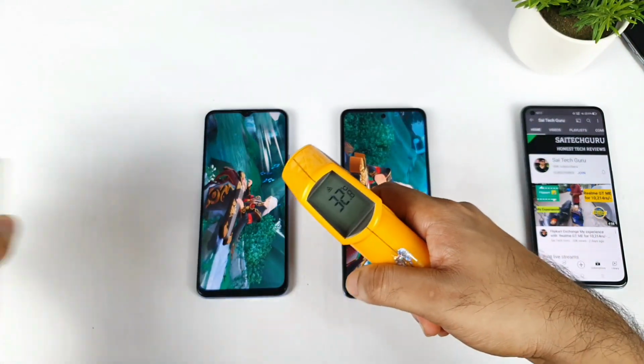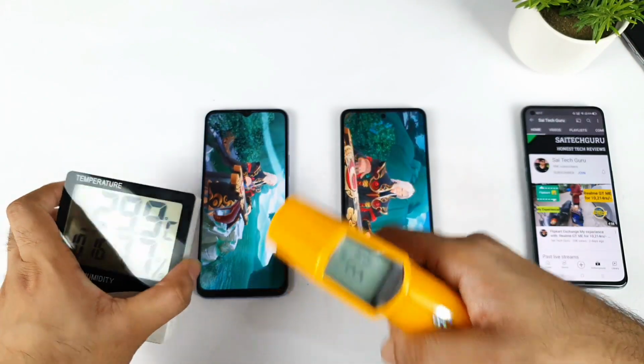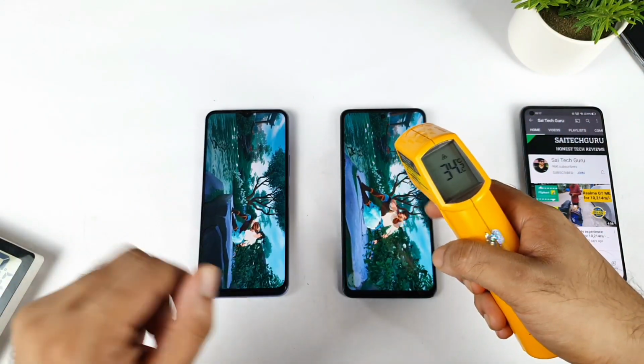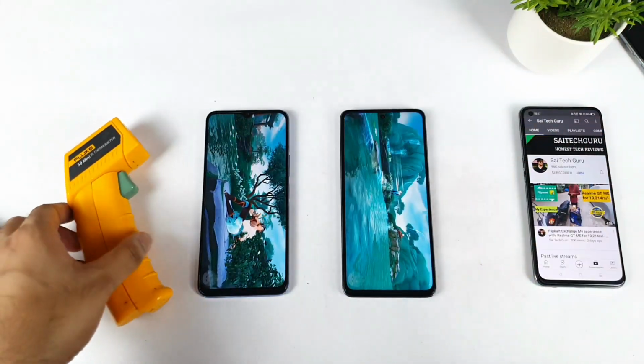My room temperature is 29.9 degrees. It's very hot outside today, so that's the reason it's very high. No AC, no cooler in my room. Again, I'll be back after some time.